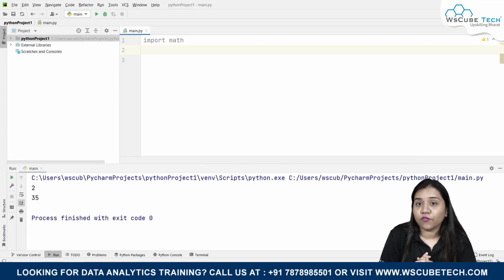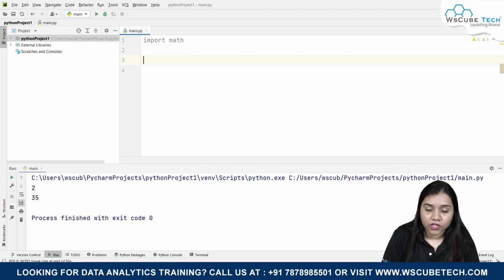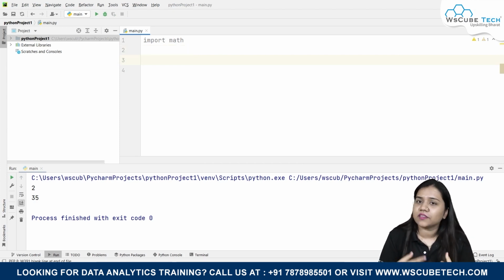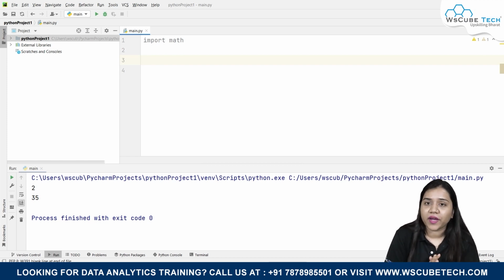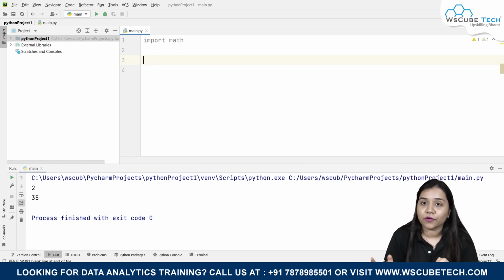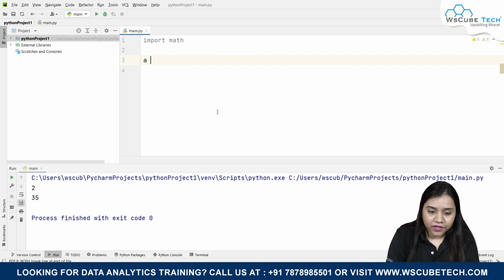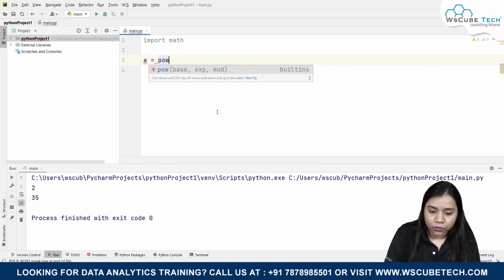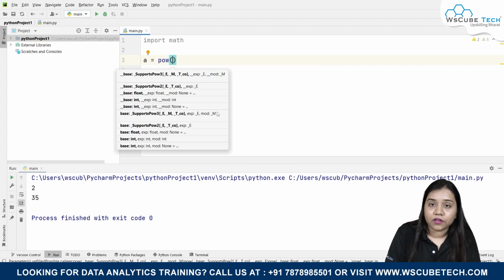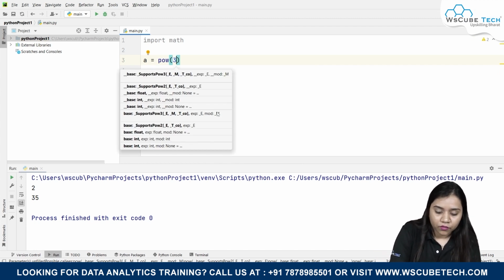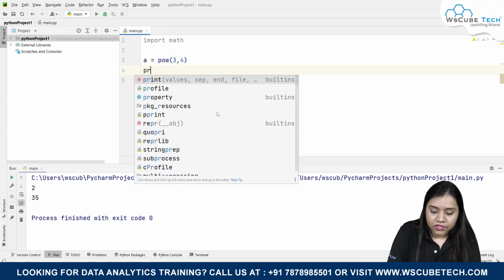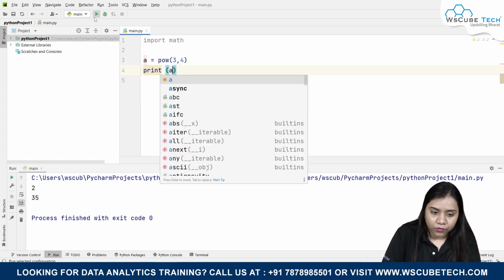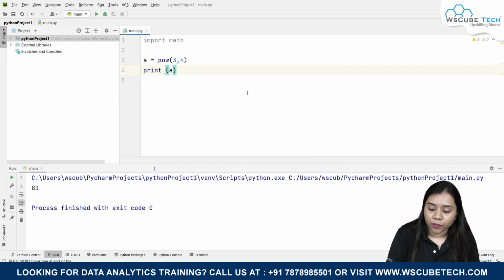Next object that we have over here is power. We can use the exponent operator to fetch powers, but math also provides us with a function where we can get the power of any number. All you need to do is write a is equal to pow. pow is the short form for power. We can provide it with a number, 3 raised to the power 4, and if I print a, I get the output 81. This is how power can be used. If you want to check with a small number, x is equal to pow.